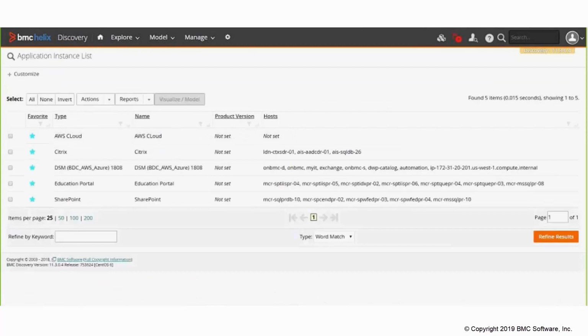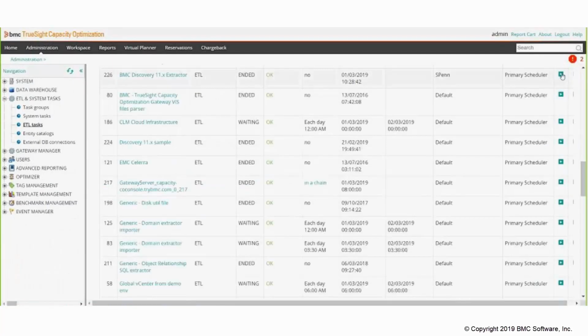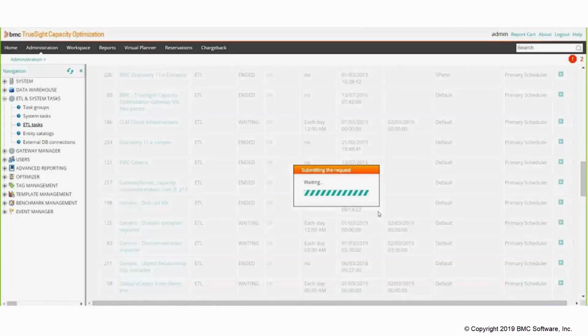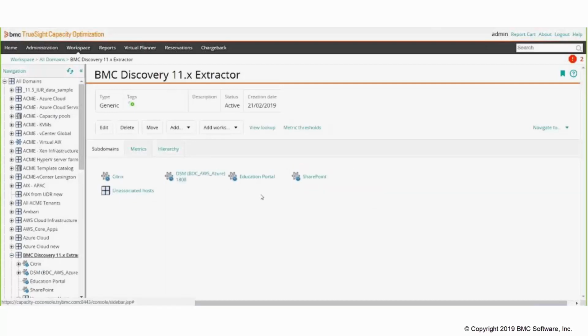I can go back into my capacity optimization and rerun my extractor. It will add the new model into here. And again, to be clear, all assets are imported as well. So I can gather up any assets I want to and manage them from here as well.